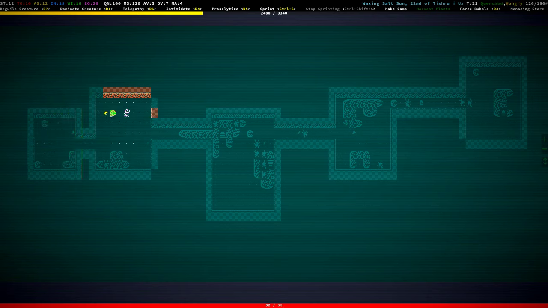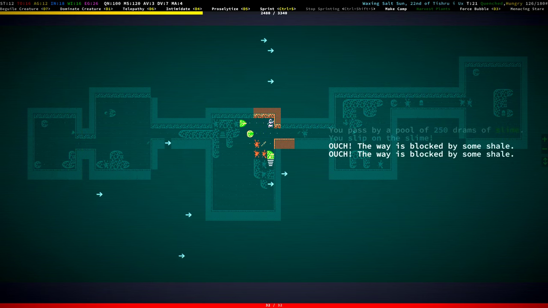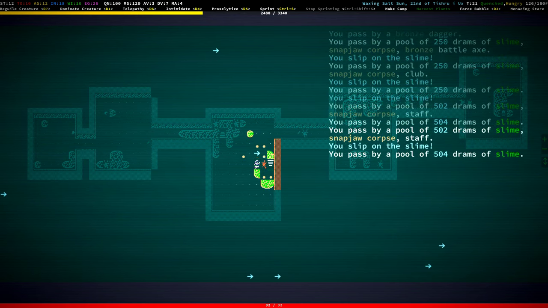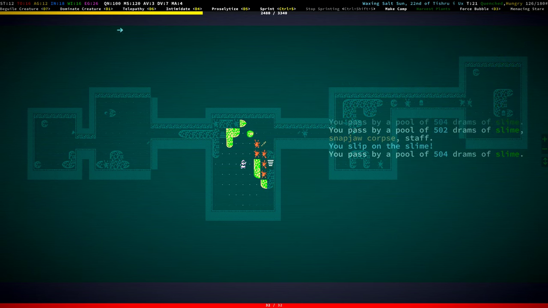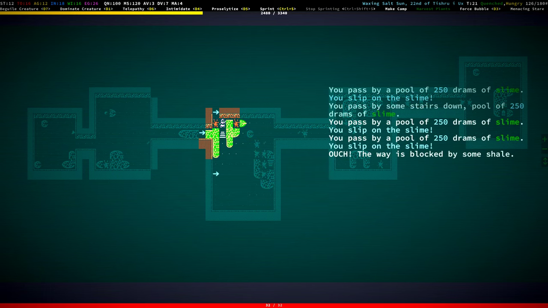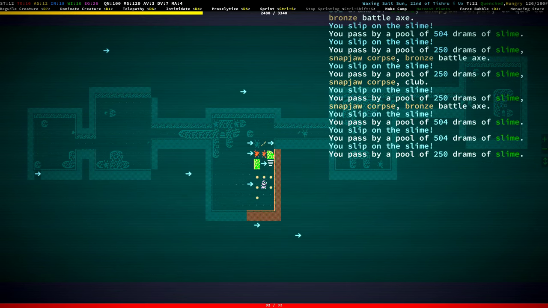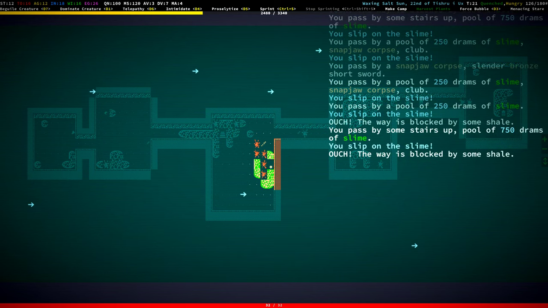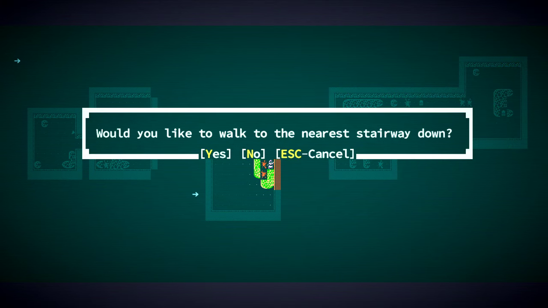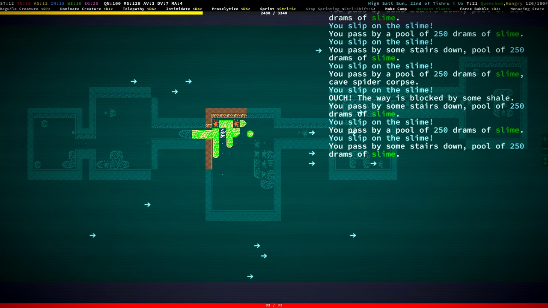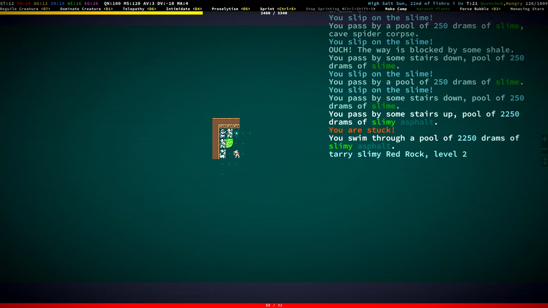That will sell for a decent amount. All right. Very small level. Let's wait a few turns. I don't know where everyone is. Hopefully when I go down the stairs, they will be with me. If I can get rid of all this slime. Oh, whoops. That's not the down staircase. Here's the down staircase. Okay. I think I have everyone with me.